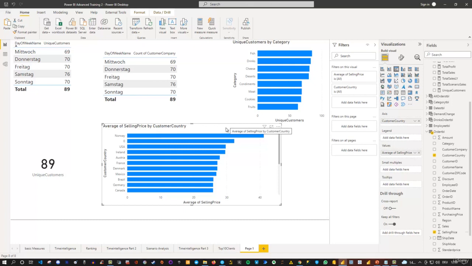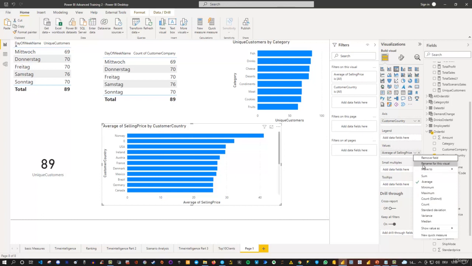Other very interesting things is, of course, you could also show this percentage wise. So what I mean by that is, for instance, you see that next to the selling price here, there's also this option show values as. And there's a percent of grand total.